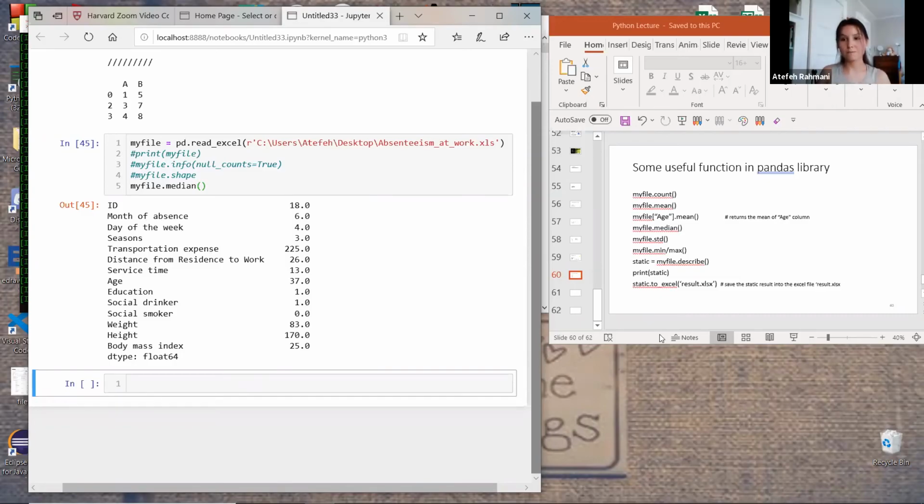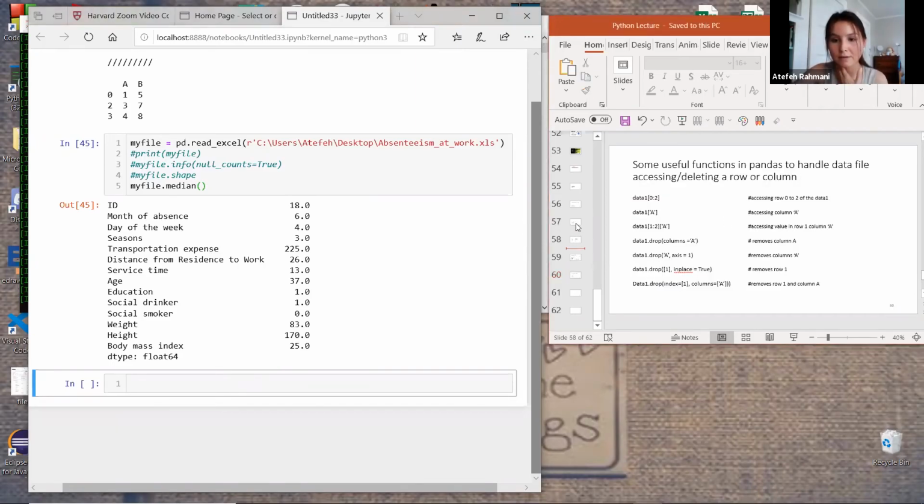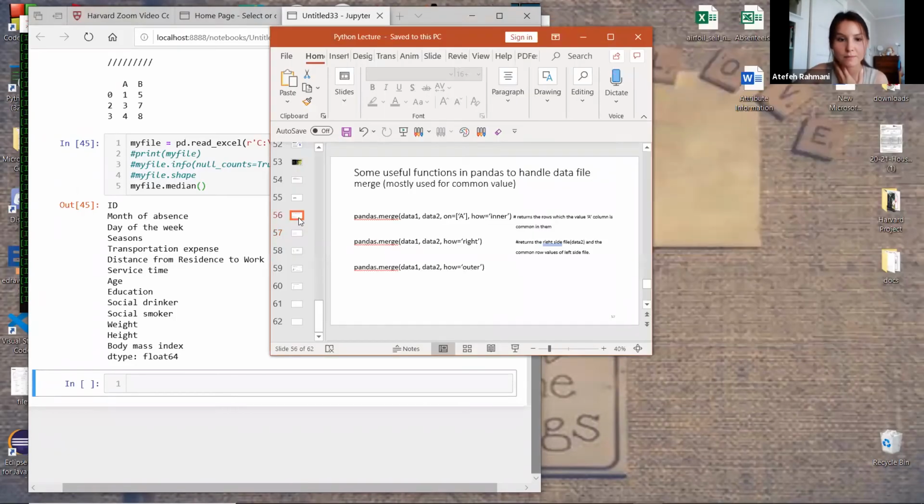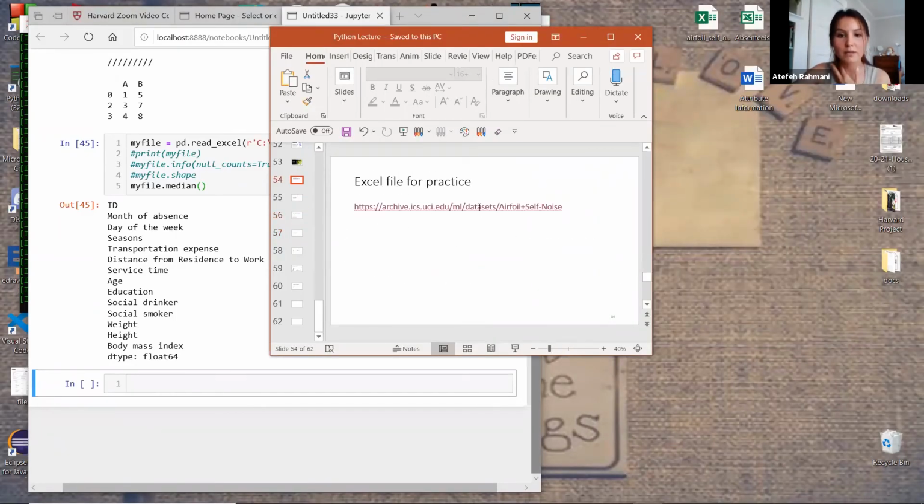on our data. There are some Excel sheet files. Here I added in my slide, this part is the Excel file for practice. There is an Excel file called airfoil self noise on this website that you can download for next time, when we're going to work on them. We're going to work on real data sets. However, I added these Excel sheets also on your Google Drive. You have access to that one, but in this website you can find it also.